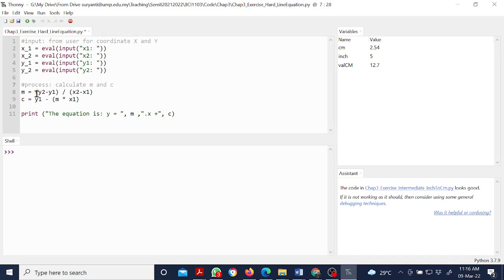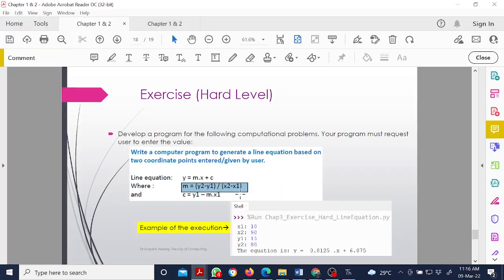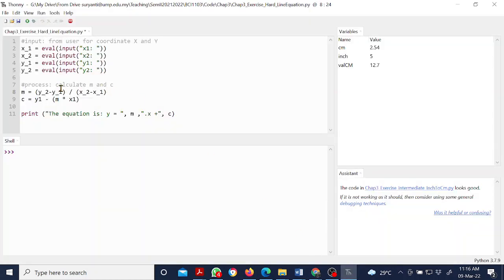So for m equal to y2. So we must use the same name as here. So y underscore 2 minus y underscore 1 over x underscore 2 minus x underscore 1. Okay, so I just follow this equation. Okay, we just follow this equation to get m. Okay, now we already have a process to calculate for m. So now we move to C.